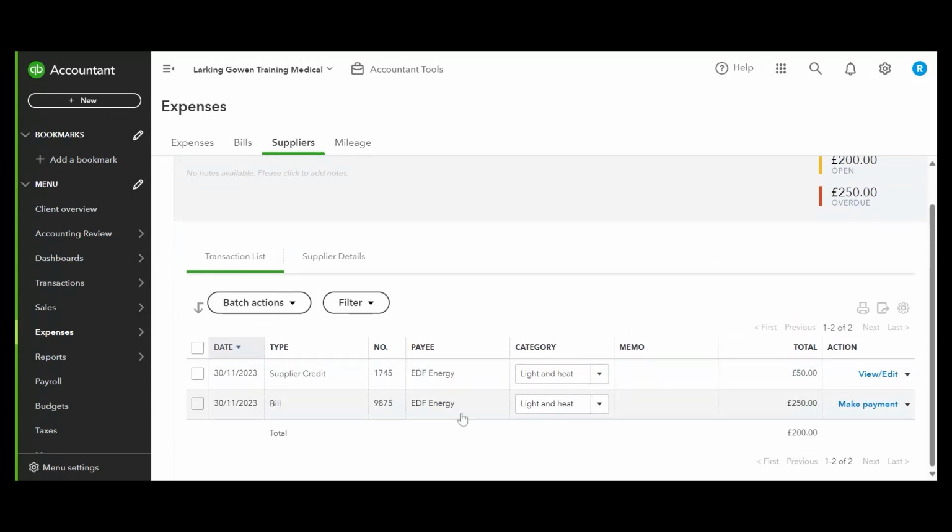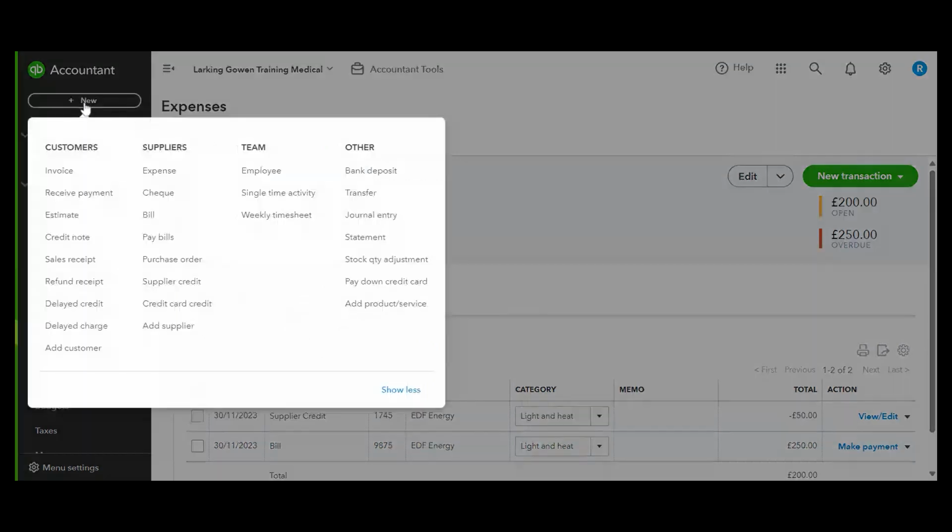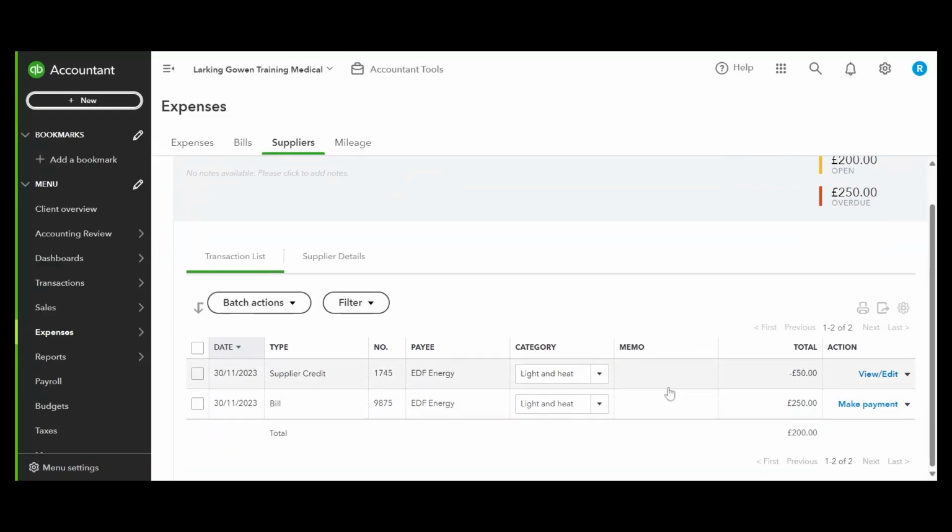So if you're unsure at this point how to create a bill or a supplier credit, this can be done using the plus new button at the top left hand side here. You can select bill or supplier credit and enter the information. So what we need to do now is click onto the bill that the credit note relates to and select make payment.